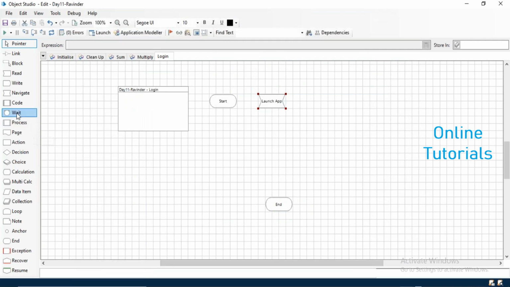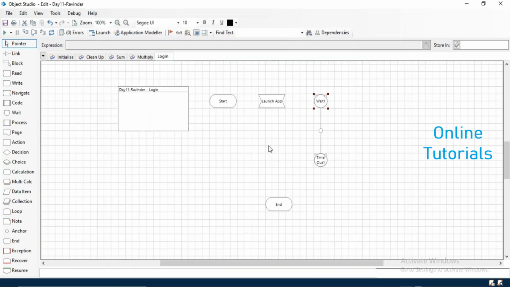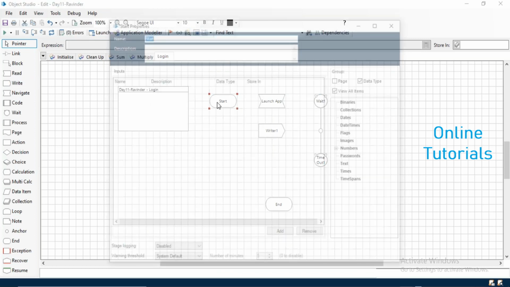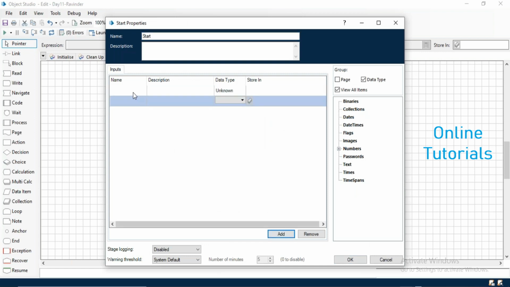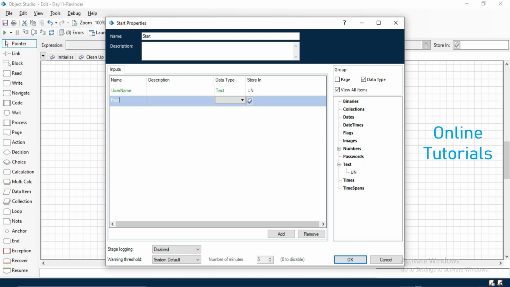Then we have to wait for some time. So I have used this wait stage. I'm going to make this dynamic. Now I have to enter the username and password. So let's see how. I'm passing the username, which is your text. Where you want to store it, I say I want to store it in username. Then I need the password, that is PW.